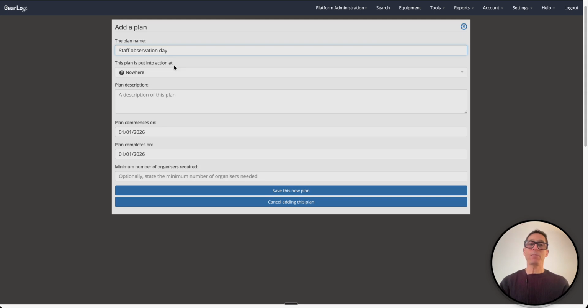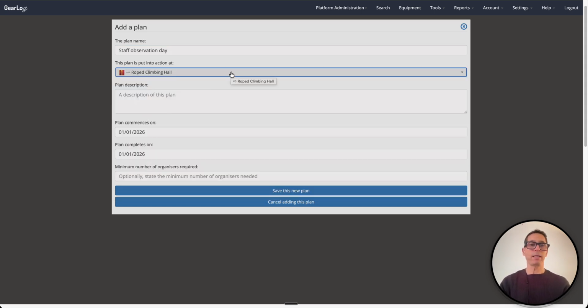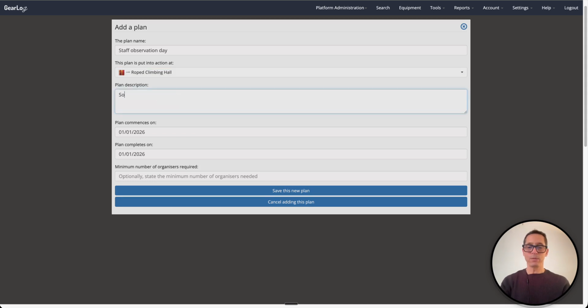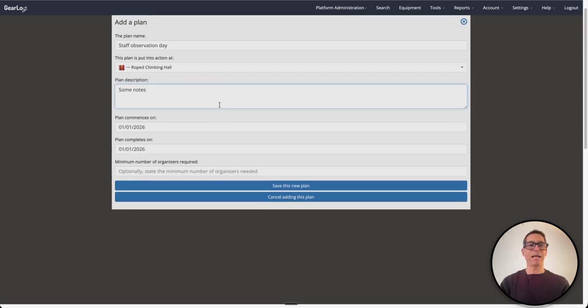If this plan will take place at a particular one of your sites and locations, you can select where it will take place. We're going to run that in the climbing hall at our climbing centre, so we'll place it there. If you want, you can provide some notes or a description of the plan. We'll save time now in this training course and just leave that blank.